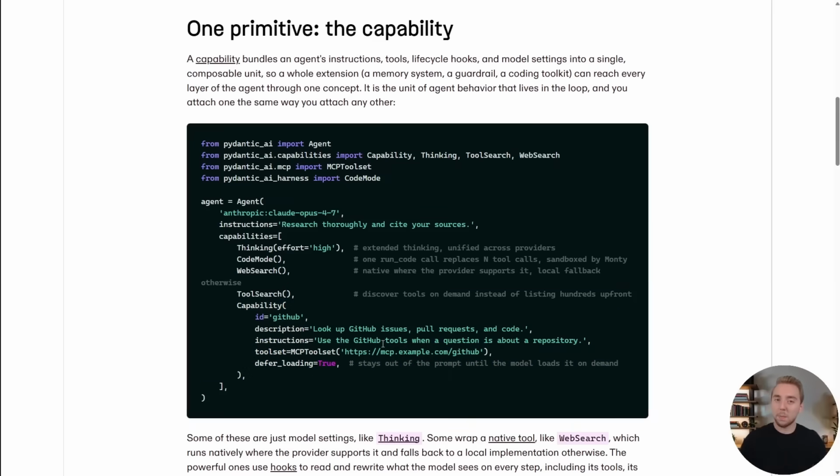But also capabilities are a lot more than just the arm of the agent, aka the tools. It's also the instructions and the settings and the hooks and the guardrails, how we want the human to interact with the agent and inject things. Like all of that is packaged together here.